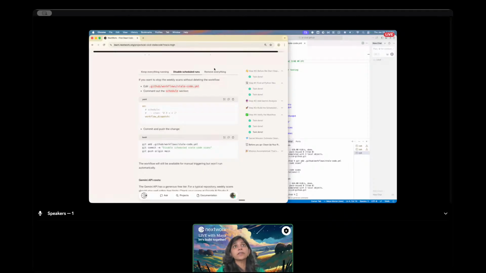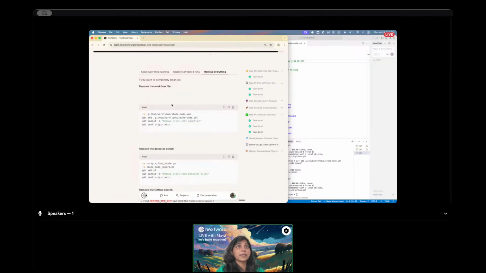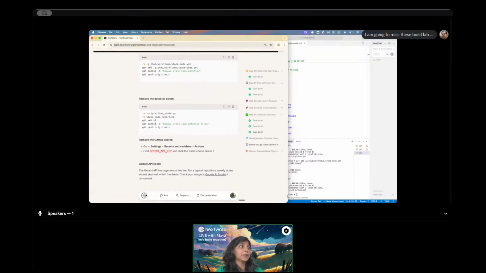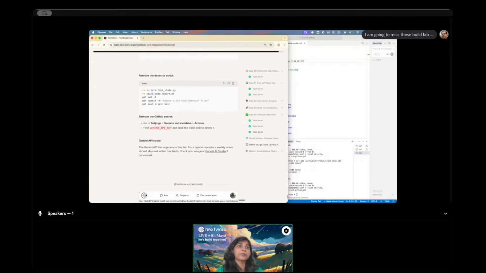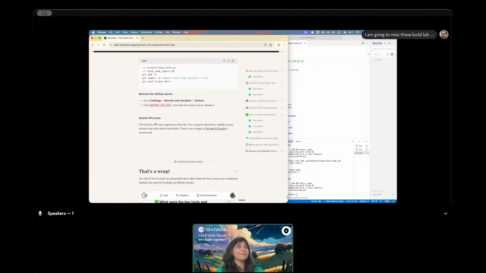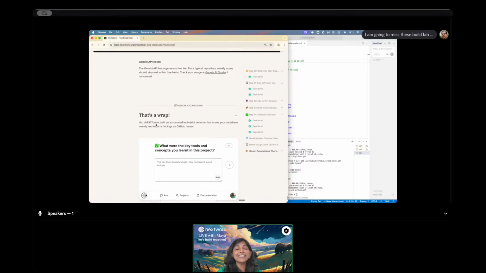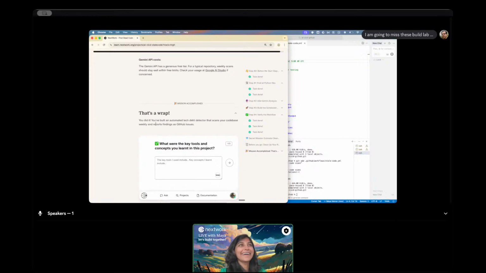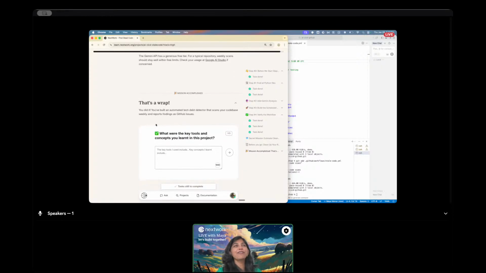Voila. And if you wanted to remove everything, there's a whole step-by-step guidance on how to remove that. But other than that, I think we're done. That's a wrap. Whoa, you did it. You've built an automated tech debt detector that scans your code base weekly and reports findings as GitHub issues.